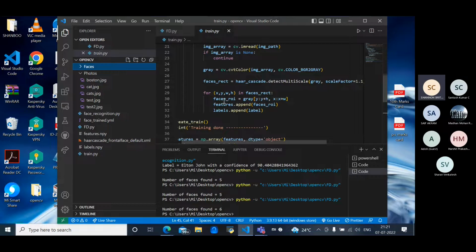So for x, y, w, h, I told you this is the x coordinate, y coordinate, width and height, in faces_rect. faces_roi, okay, ROI is nothing but region of interest. Okay, what part of the image has only the face? So that is the region of interest, equal to gray[y:y+h, x:x+w].